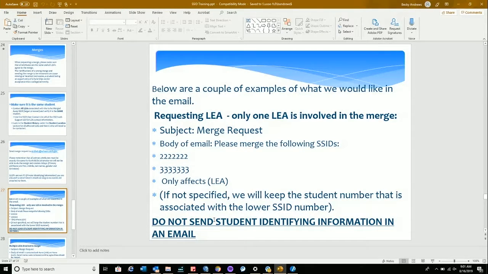Below are a couple of examples of what we would like in the email. Requesting LEA, only one LEA is involved in the merge. So the subject would be "please merge," and then in the body of the email you would say, please merge the following SSIDs. You'd list the two numbers, and then you would put "only affects" the LEA, and that would be your LEA. If not specified, we will keep the student number that is associated with the lower SSID number. Do not send student identifying information in an email.